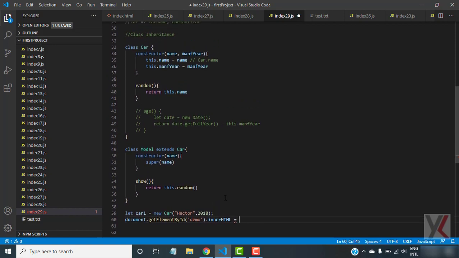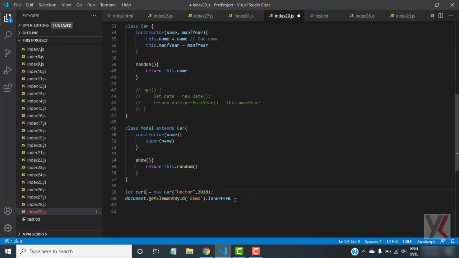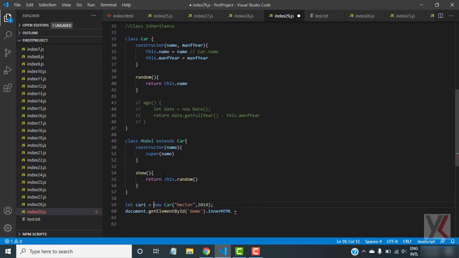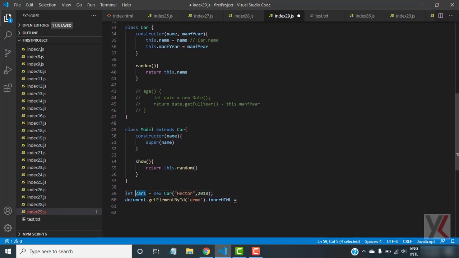Now how can we access this show method? Here we have our car1 variable, and we are storing all the car details inside this car1. If we want to access the methods or the properties, we can access them through this car1 variable. So we'll simply write car1 dot show. It is a method, so we have to pass parentheses over here.